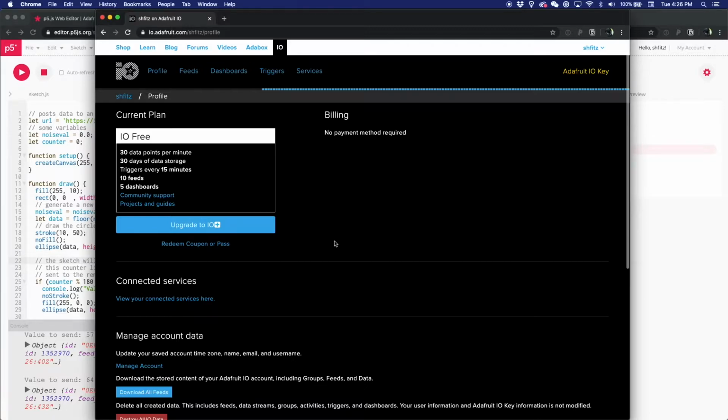So they've got a free plan that allows you to update up to 30 times a minute with information. It'll store your data for up to 30 days. It's got a couple other sorts of things. You can have up to 10 unique feeds at any given point in time. So we're really just going to be using one of these things. I'm kind of maxing out the data limit, and it's working pretty well so far.